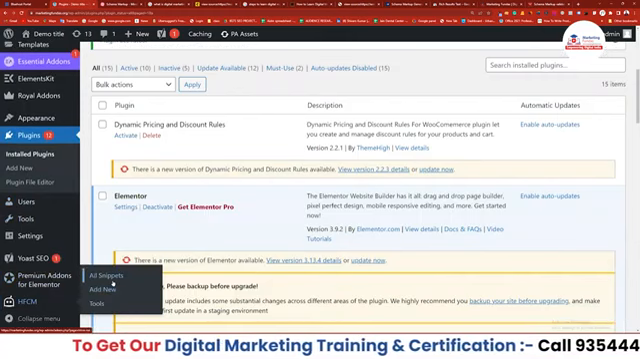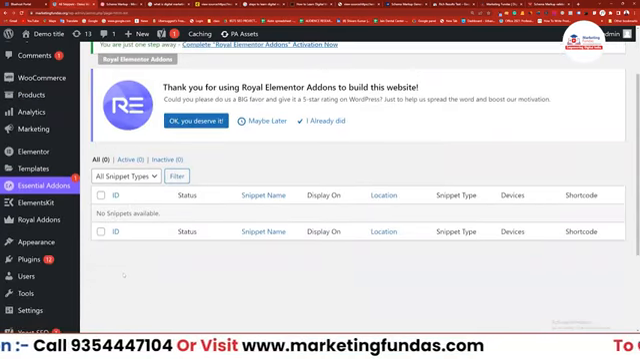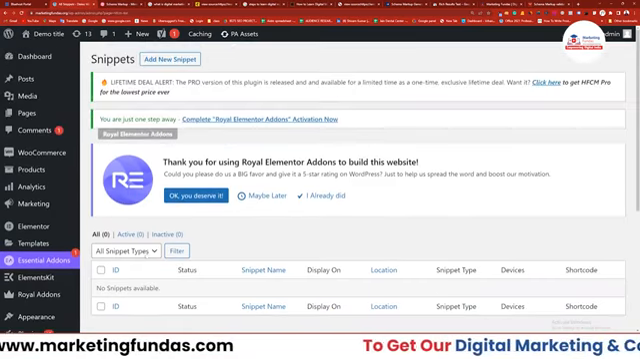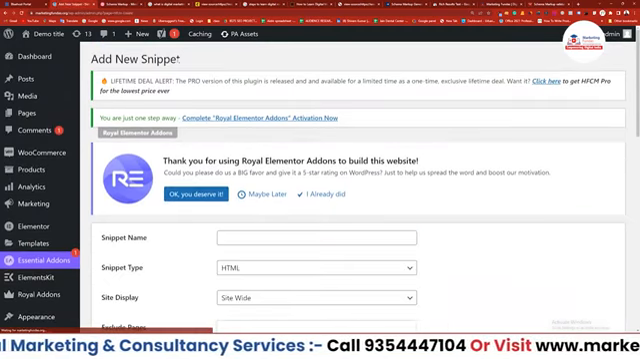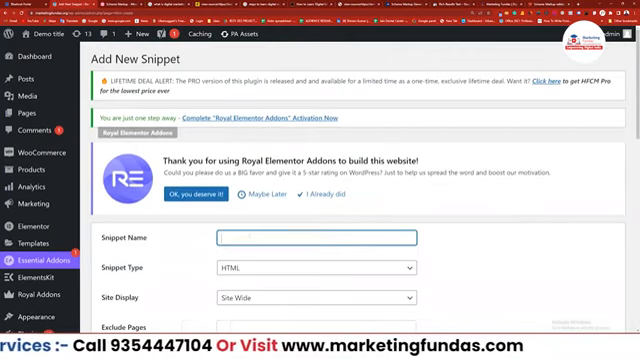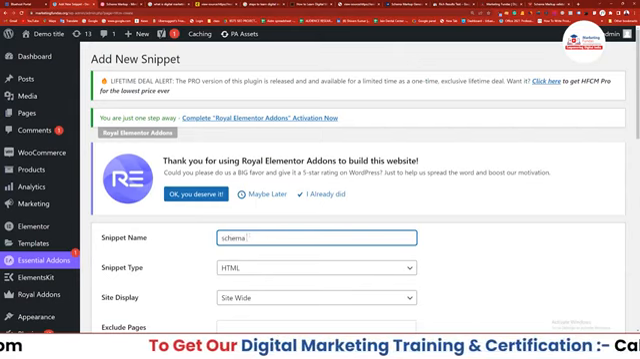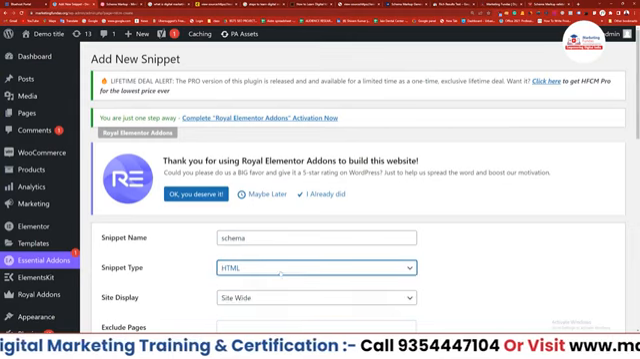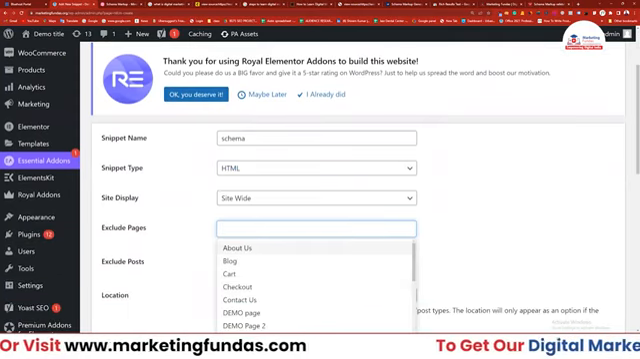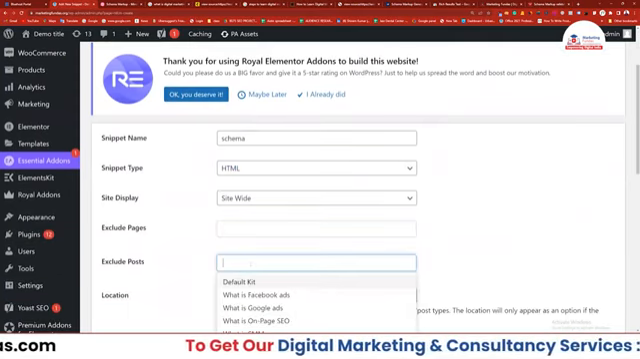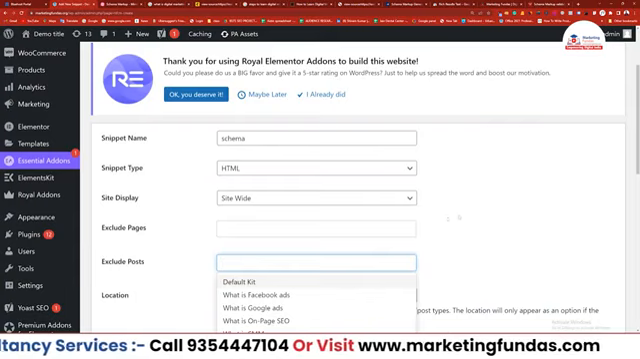Okay, so here we will come to all snippets, but so far we haven't added any snippets, meaning we haven't added any code. Now we will add a new script here, meaning we will add a new schema. And where will we show it? On our home page. Now we will add a snippet name for it: Schema. And the snippet type will definitely be HTML. Now if you want to exclude it from any page or post, where the schema doesn't apply, you can exclude it.